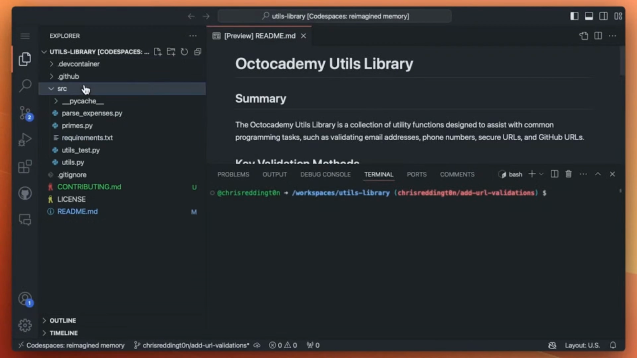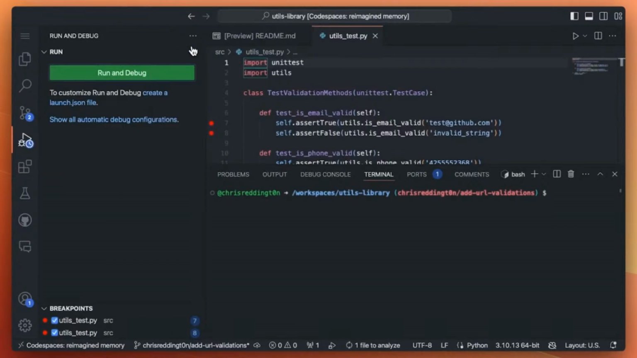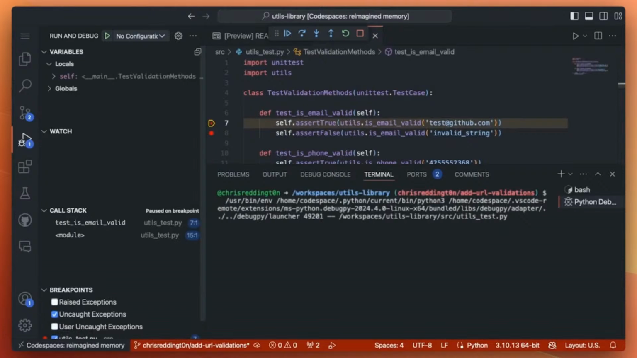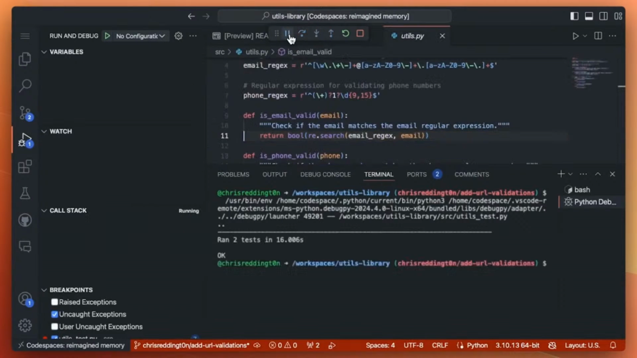And what if you want to make use of advanced features like step-through debugging? No problem. Create a code space and pick up where you left off.